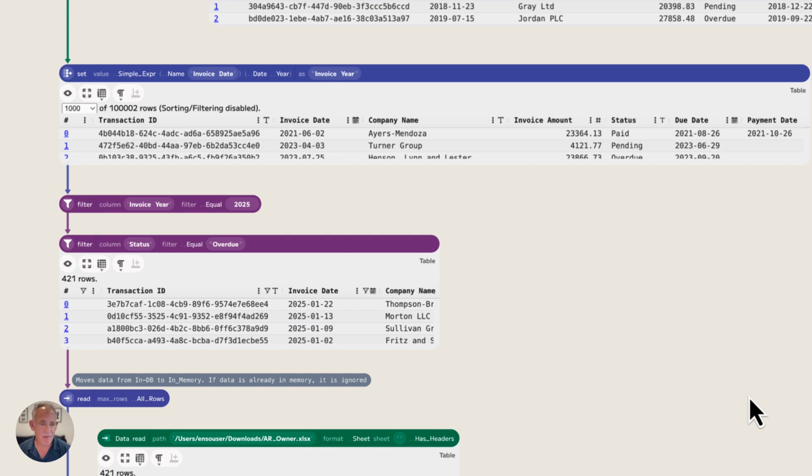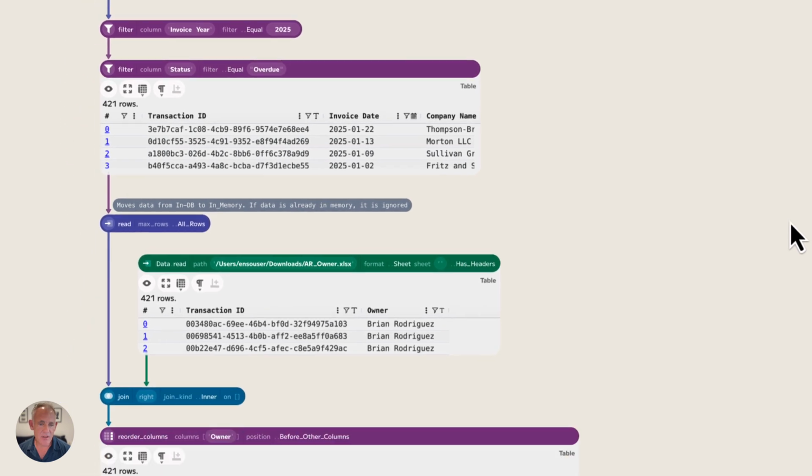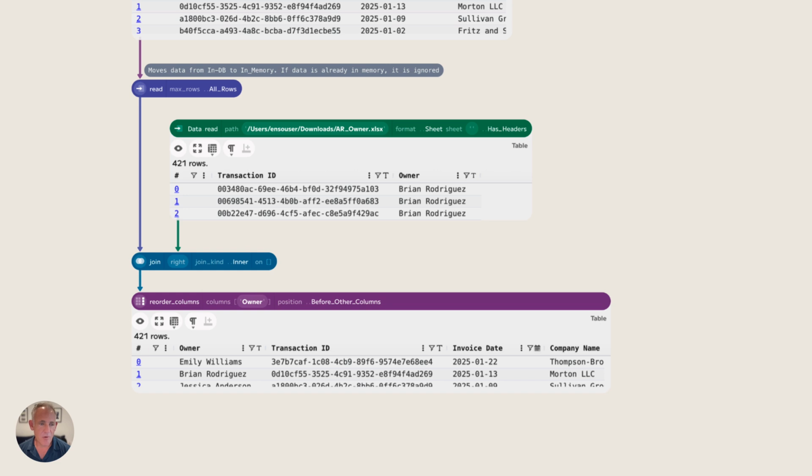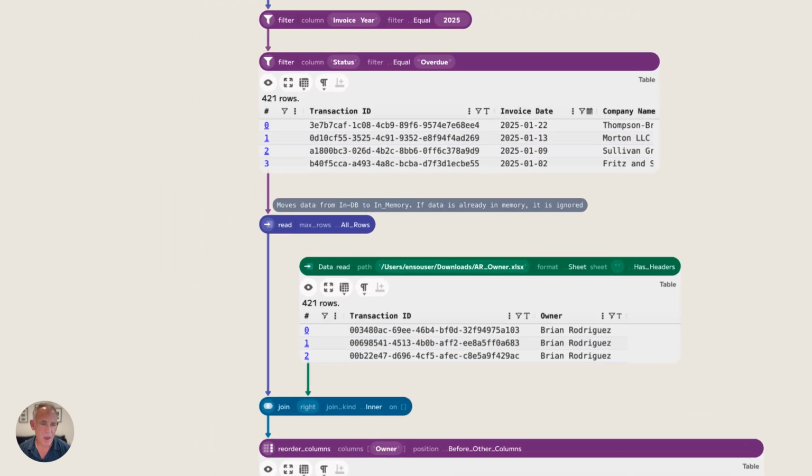We're adding a year. We're filtering the data down to the current year, and we're filtering it down to invoices that are overdue because we want to pass them on to an accounts receivable specialist to go and chase those. We've got information in Excel that has information on who owns each one of these follow-ups. And our goal here is to join those two together. So we've got data from Excel and data from a CSV.